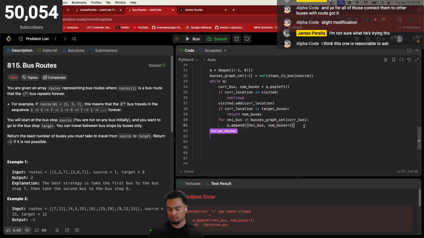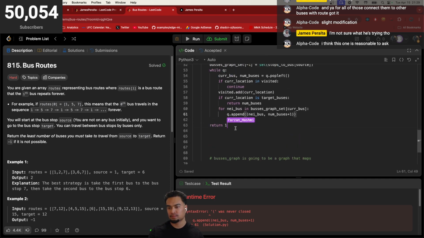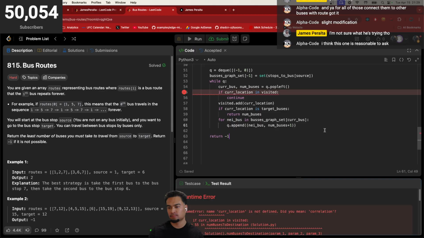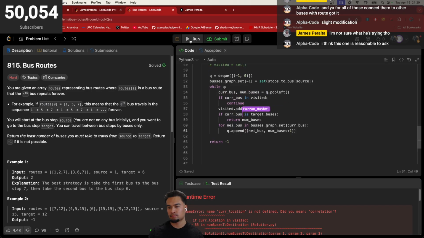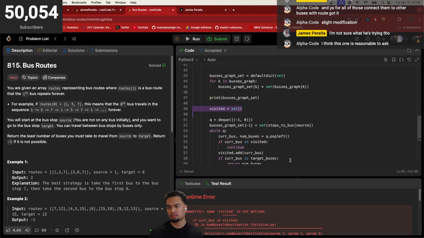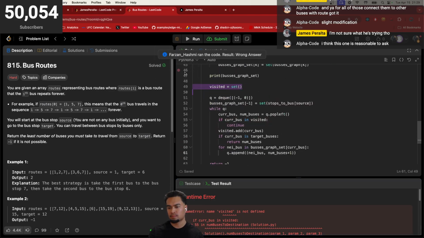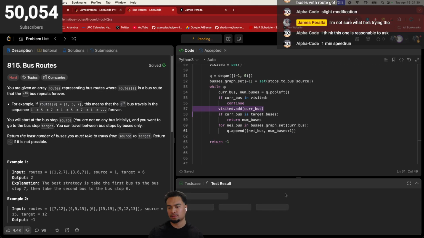Is it guaranteed? I'm not entirely sure. No, it says return -1 if it's not there. Oh, so return -1. Okay. This needs to be current bus. Oh, okay. Wait, let me change all of this. Okay, visited. Wait, visited isn't defined. Oh, I commented this out. Hold on. When are you adding to visited? Here, right after we do the check.